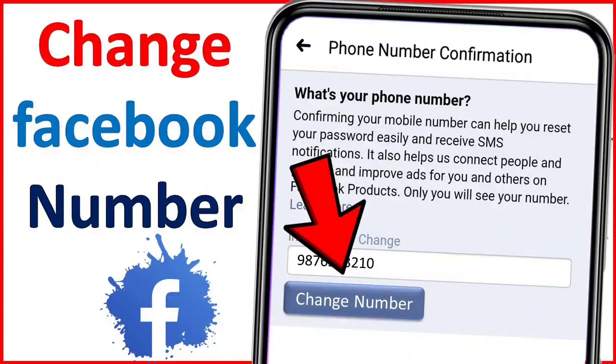Step 3. Click on the three lines. Click on the three lines icon in the top right corner of your screen. Step 4. Select Settings and Privacy. From the drop-down menu, select Settings and Privacy. Step 5. Select Settings. Select Settings from the options displayed.